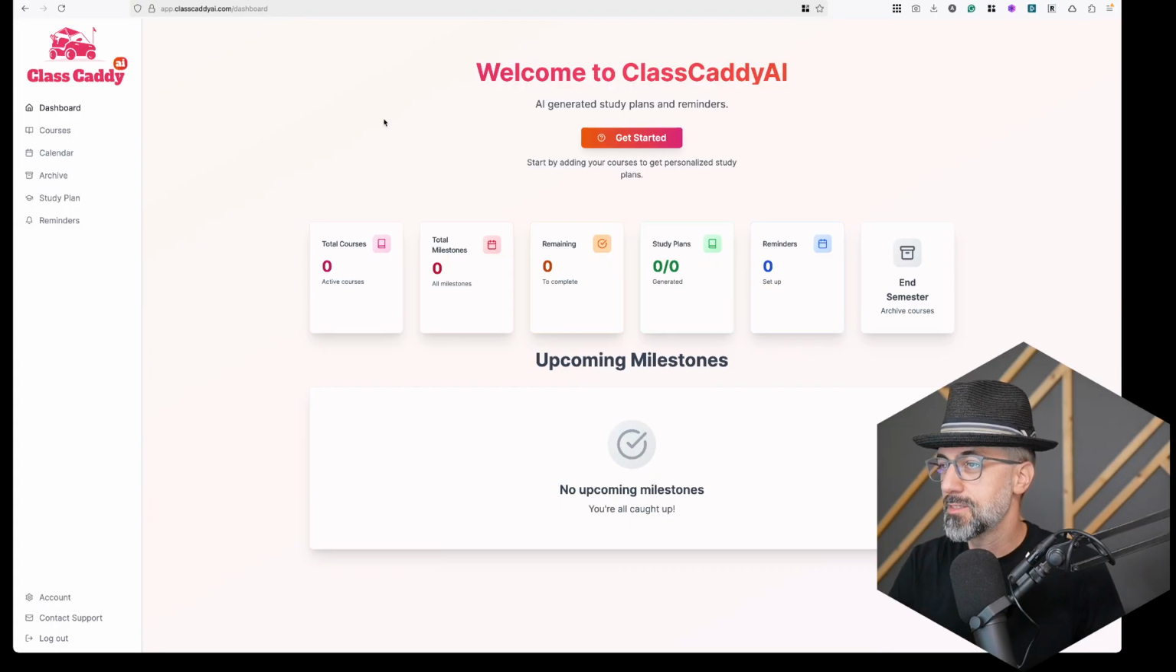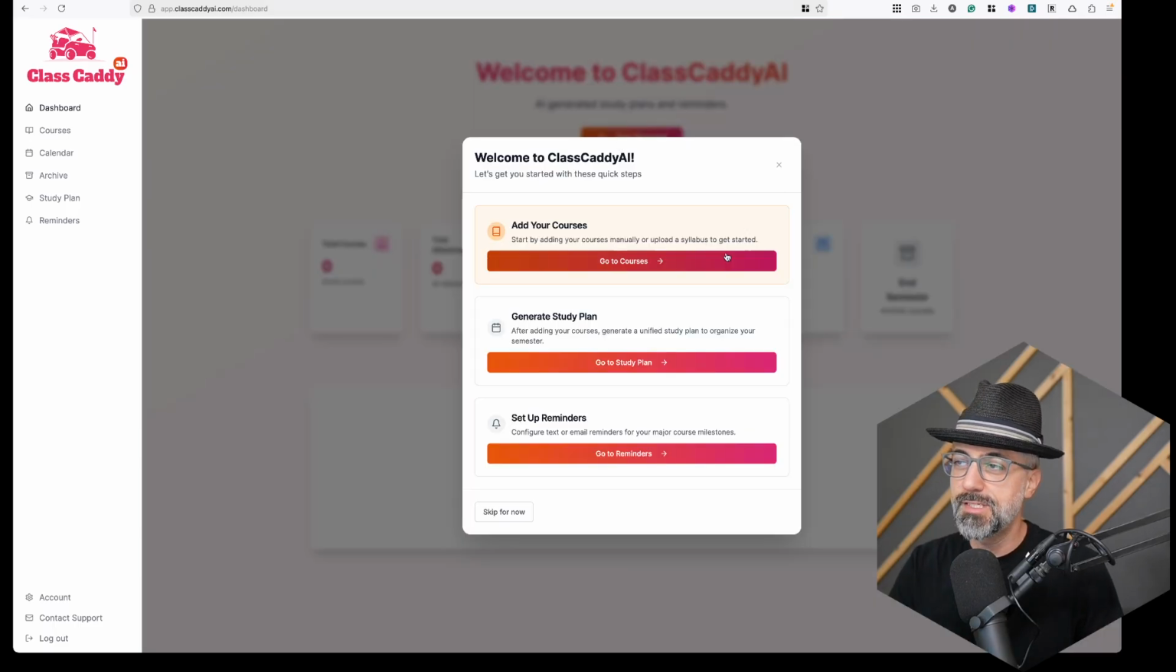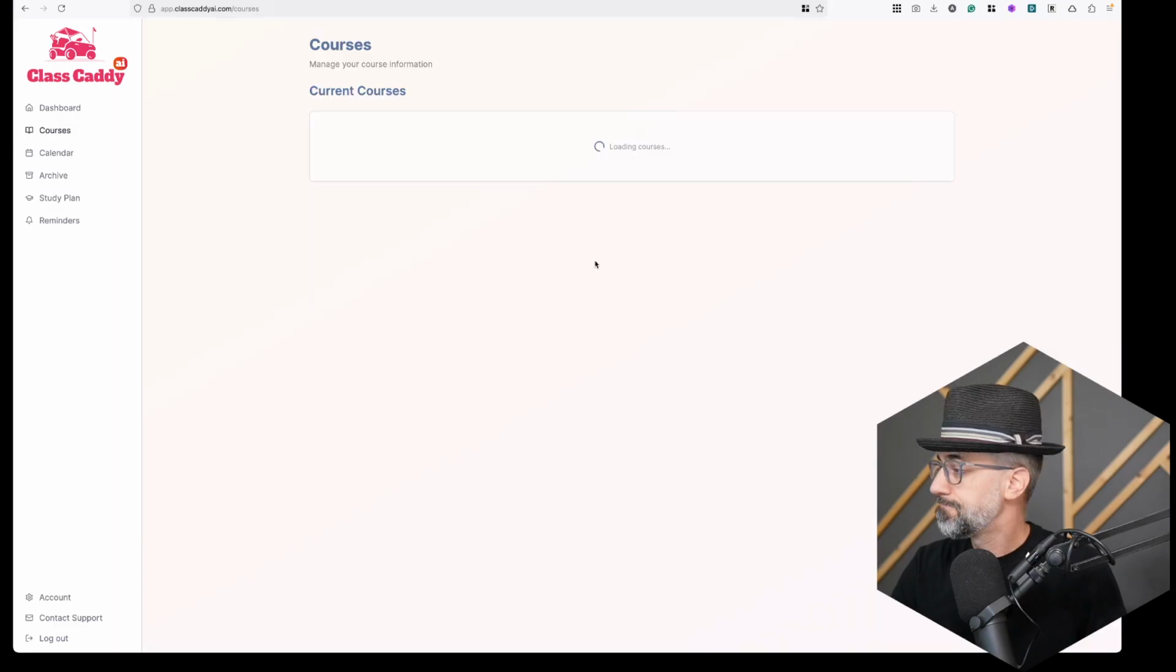This is a brand new account, and when you first log in, you should see this screen that's going to walk you through how to get everything set up. The first thing you want to do is go to your courses. You can do that by going here or by going to courses over here on the left-hand side.